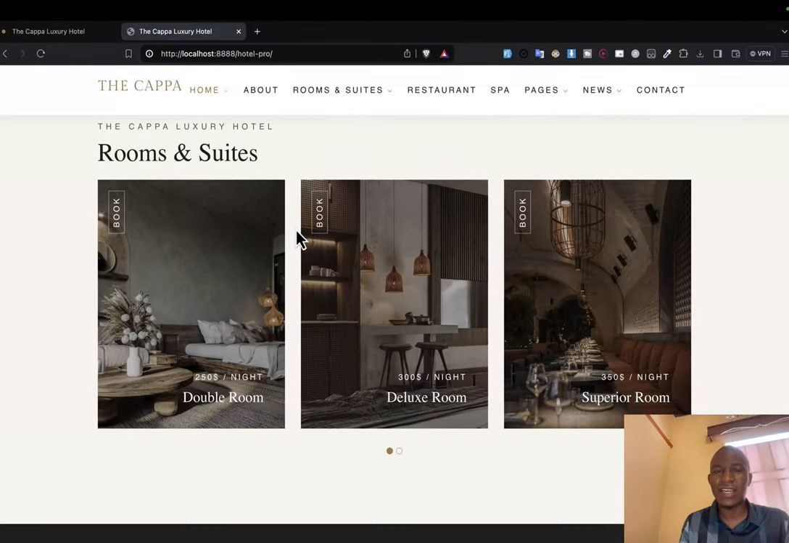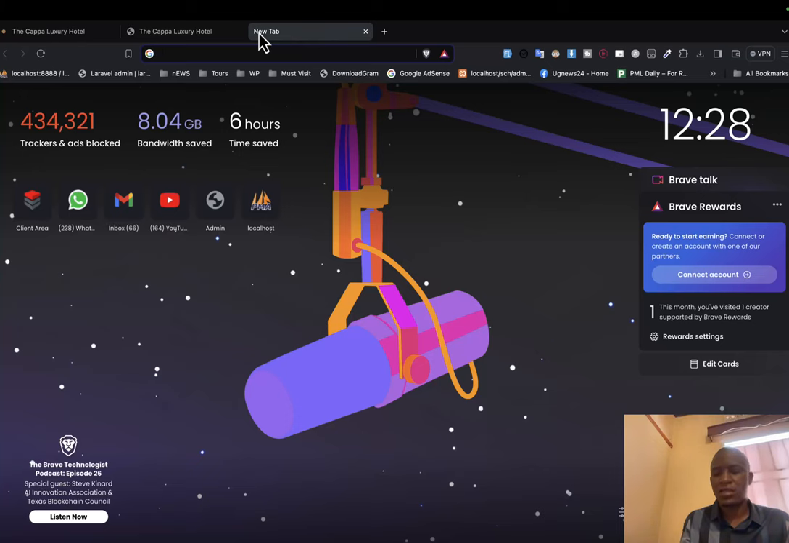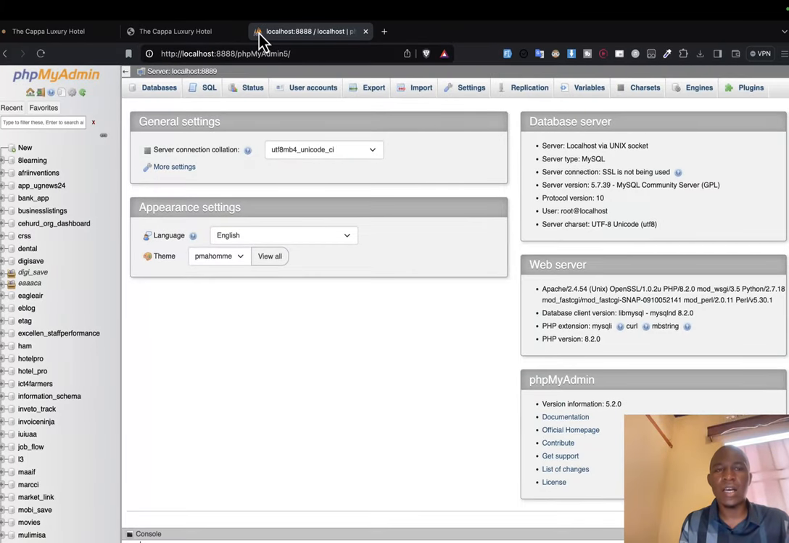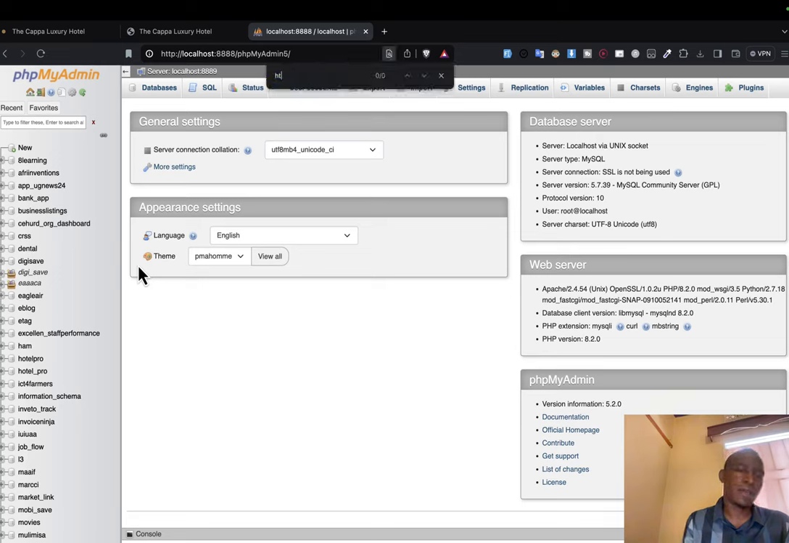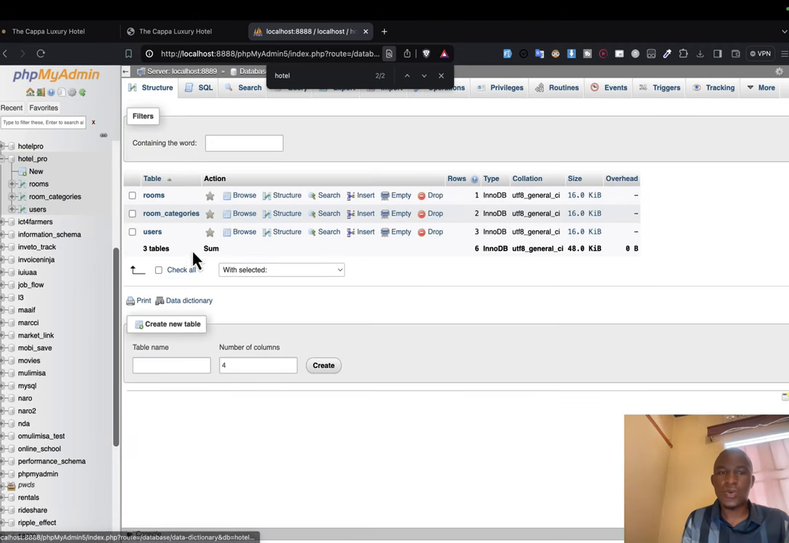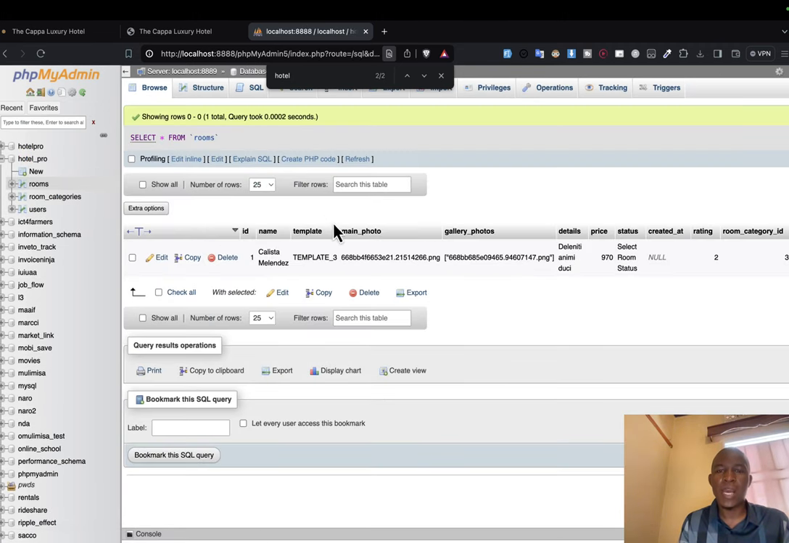Okay, now let us give it life. So we're going to go to our database. I'll go to our localhost phpMyAdmin and go to our HotelPro database. Here it is. So I'm going to come here to rooms and then add one more column.